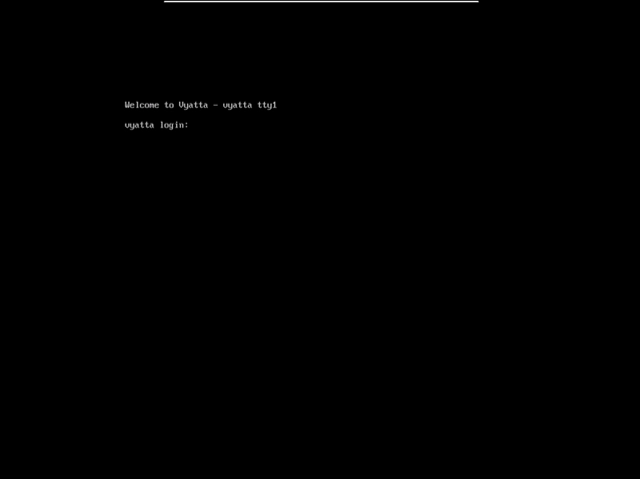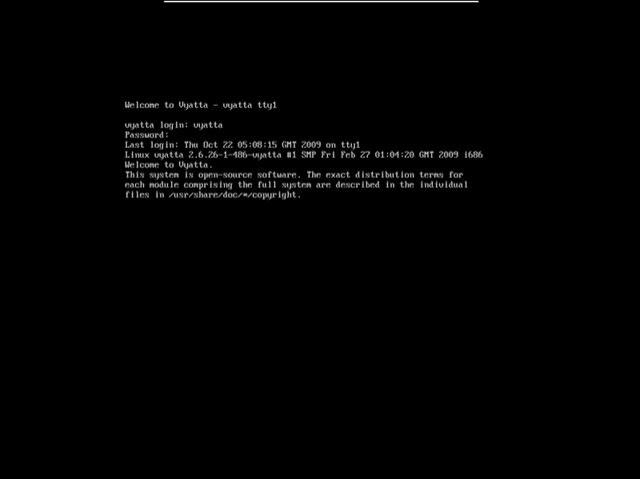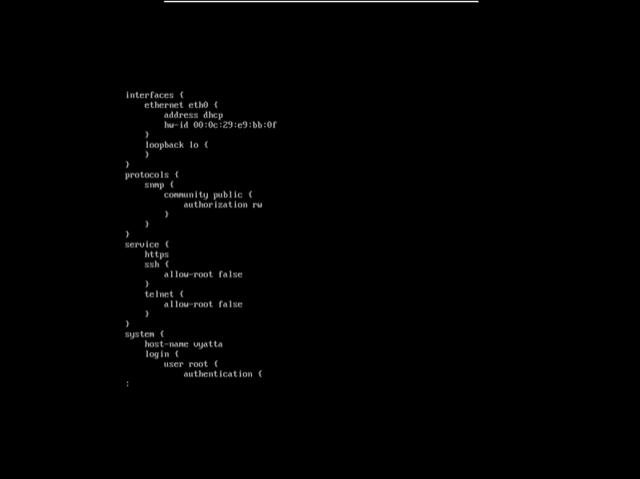So, as in the previous series, we will use the open source Vyatta router for all our demos. So hopefully you set up Vyatta. Let's log into Vyatta and look at the exact configuration which might lead to SNMP based vulnerabilities. So we go ahead, run the show configuration command, and then in protocols, we see that SNMP is enabled and the community string is public, and even more worrisome is that the authorization is read-write.